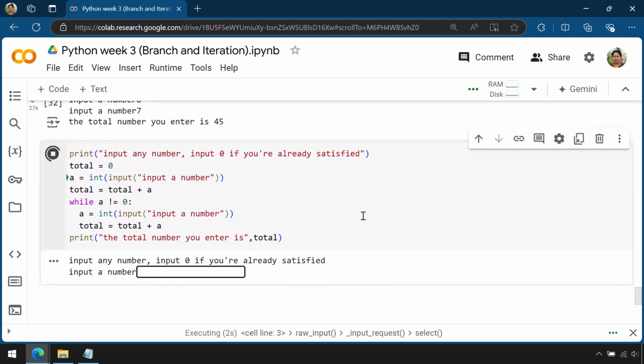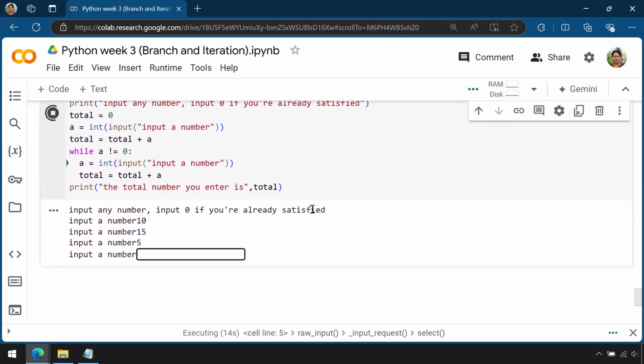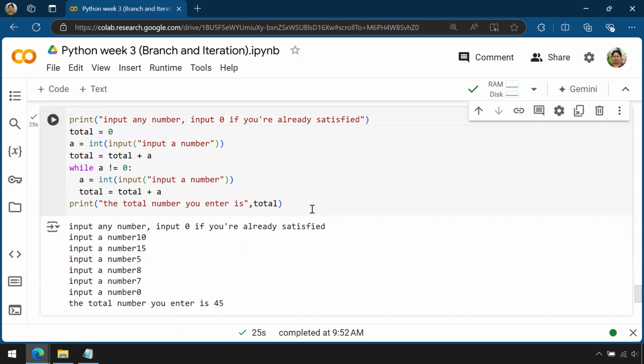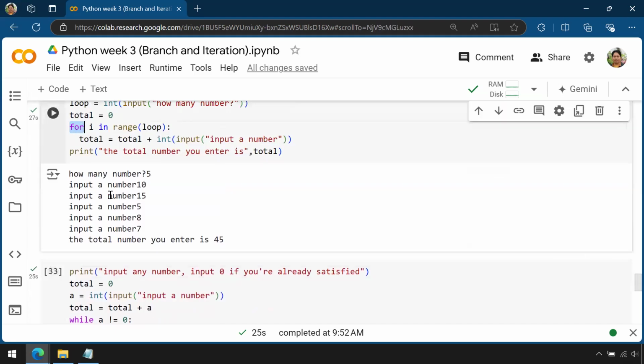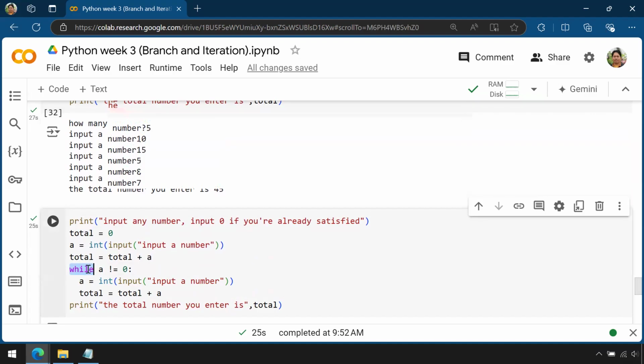Input a number. Let's say I'm going to add 10, and then 15, and then 5, and then what else? 8, and then 7, and then I think that's it. I'm going to input 0. Okay, the total number you entered is 45. So this is the difference between for, which is already defined with the number of loops, and while. Because in while, we cannot identify how many iterations we're going to do.